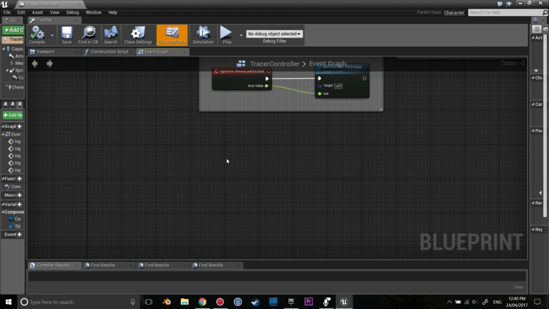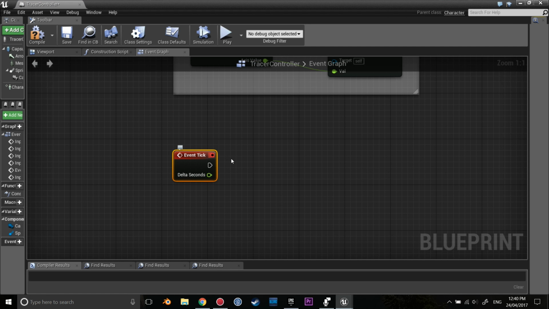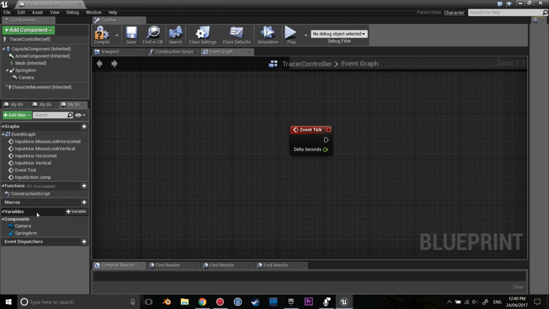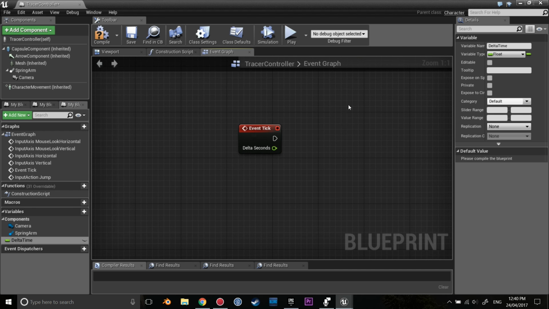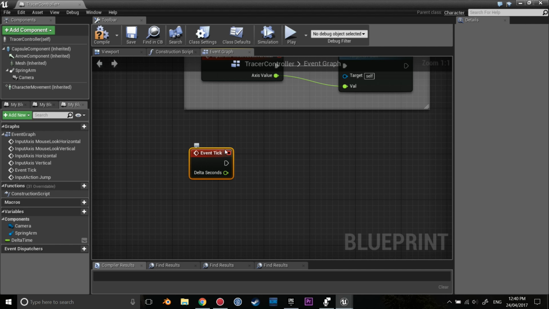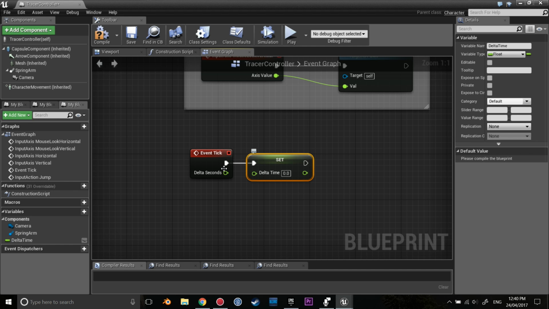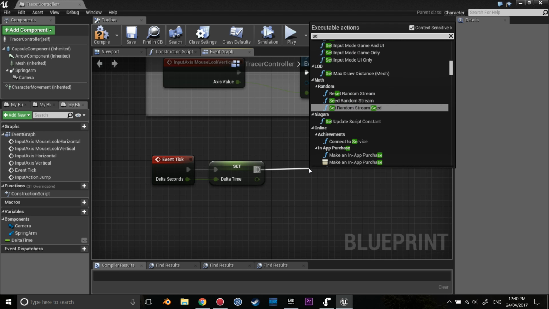We are going to use the event tick in order to do this. Event tick runs every frame, and you can run multiple things at once using something called a sequence. We're going to need a few variables for this. The first one I like to set up is our delta time. Delta time allows us to run all of our nodes at a set frame rate, if you want to consider it that. So instead of relying on your computer's frame rate, which can cause physics bugs, we're going to use delta time. Next, we're going to set up a sequence.